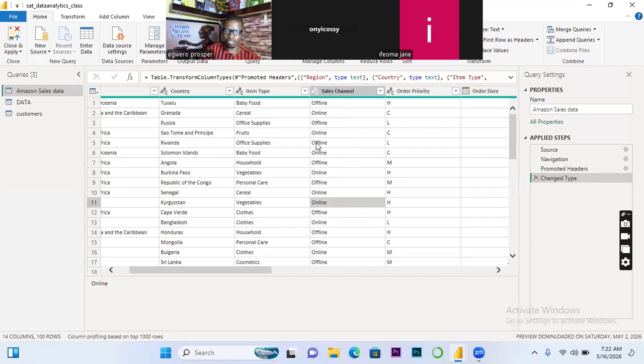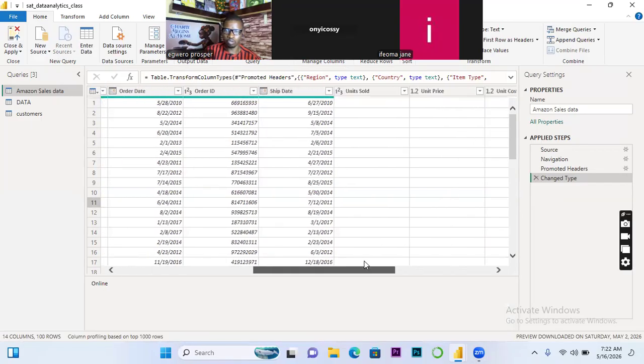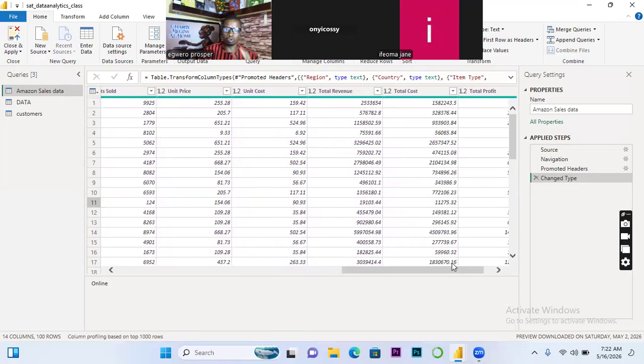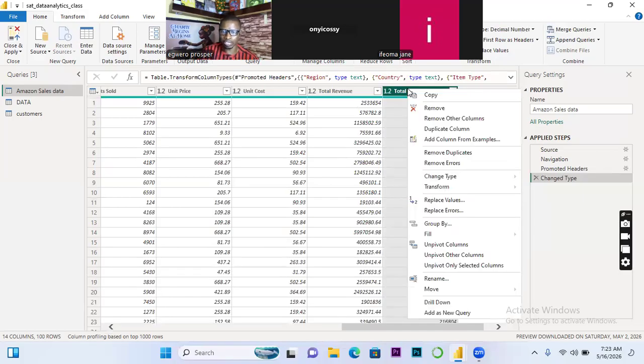So let me see if I still have some other ones. I just want to make sure that I finish everything that has to do with column cleaning before we look at rows, because that will be the last aspect of the cleaning.